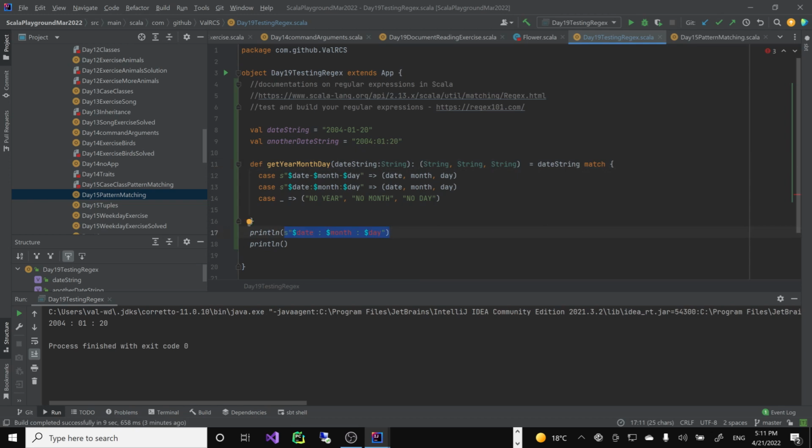And I can print it here. I can print line, and I'll do get year months day, and give it a date string. And we need one more parenthesis, and I can do get year months day with another date string. Both should work, but at some point it will fail. And of course we don't check for something like this. It won't fail, but it will give you this one. So let's run it, see if we have any improvement.